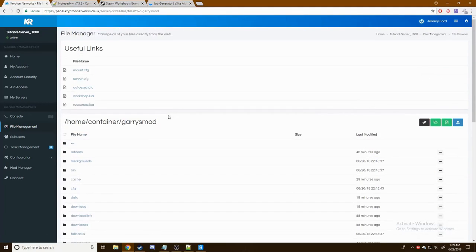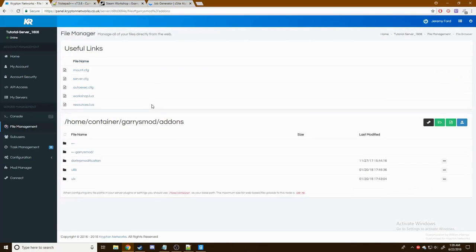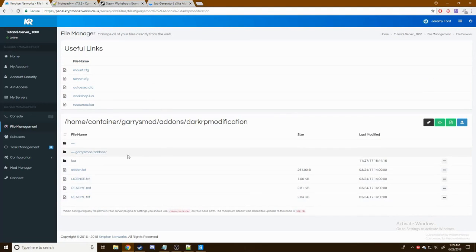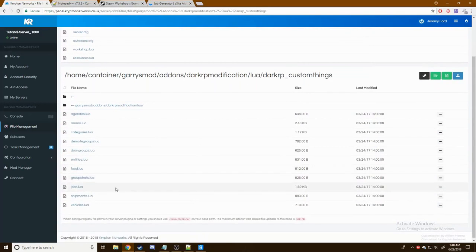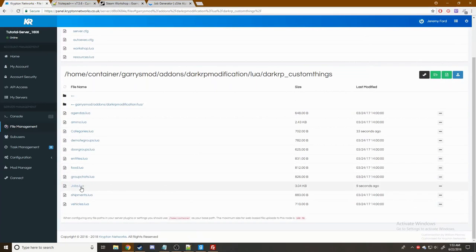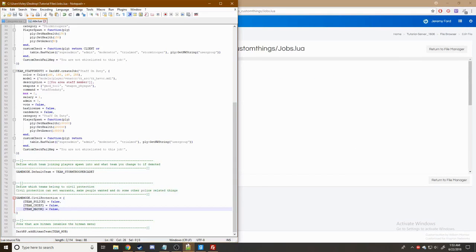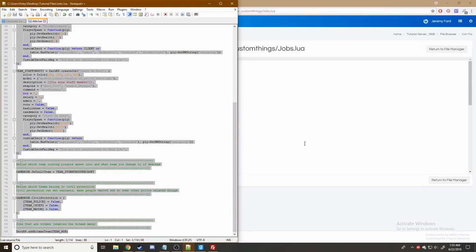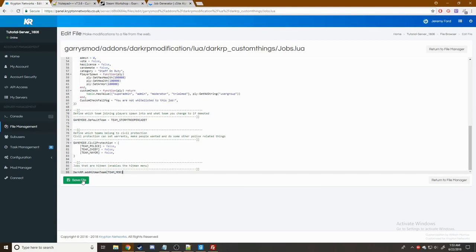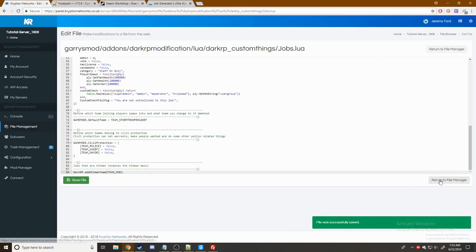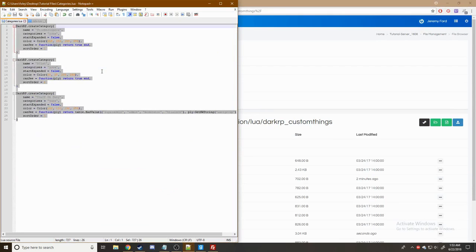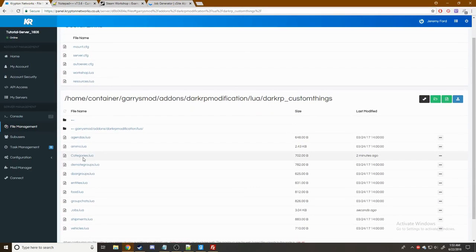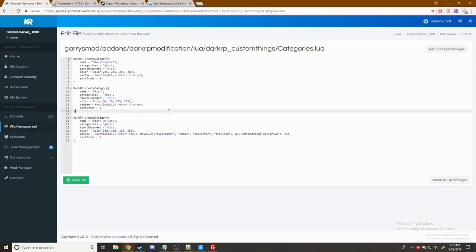Garry's Mod, go to add-ons, DarkRP modification, Lua, DarkRP custom things, and then you're going to click on the jobs.lua, and you're going to copy it and paste it. I've already done it, but I'll do it again, and return to file manager. Then you're going to go to categories.lua, copy this, and paste it into your categories, and save it.